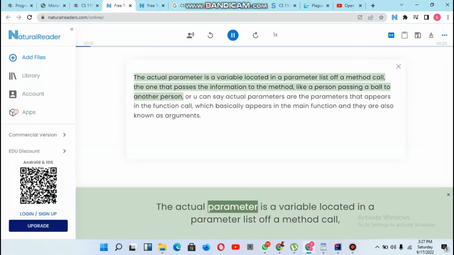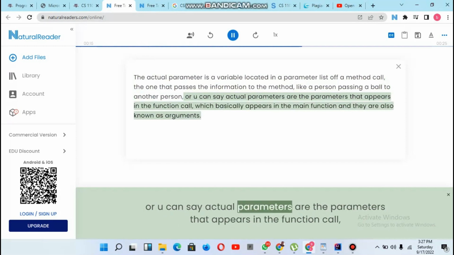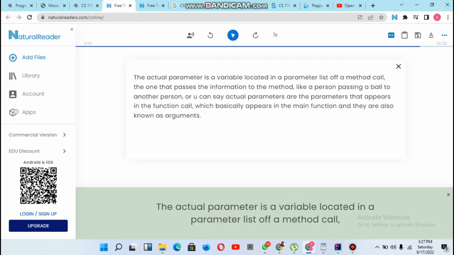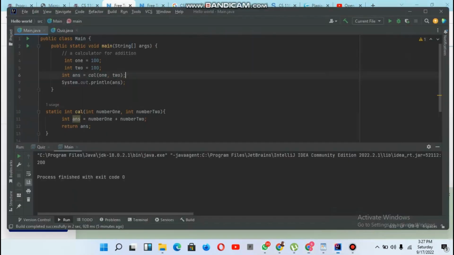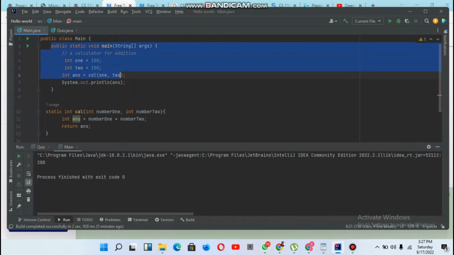The actual parameter is a variable located in a parameter list of a method call, the one that passes the information to the method, like a person passing a ball to another person. Or you can say actual parameters are the parameters that appear in the function call, which basically appears in the main function, and they are also known as arguments. Okay, I hope this is clear for you guys to understand.